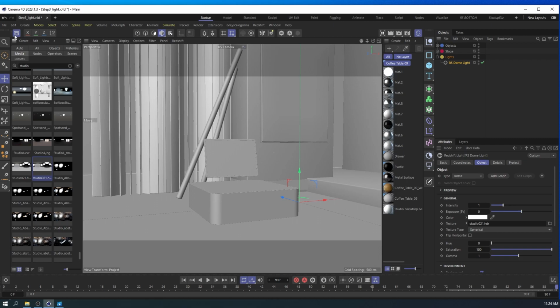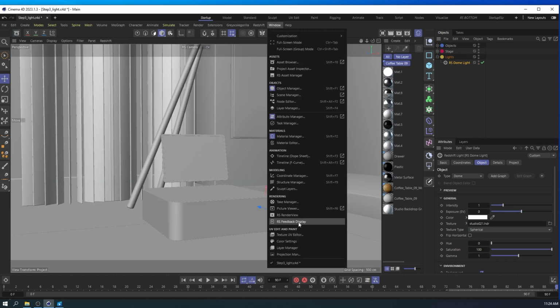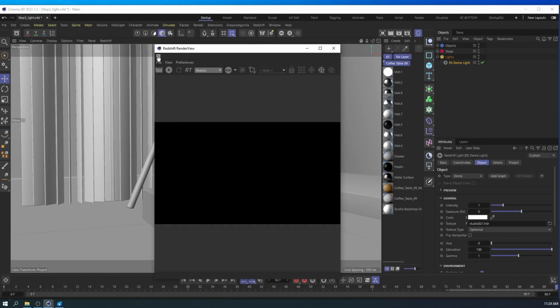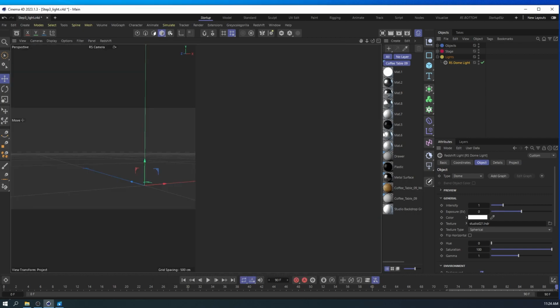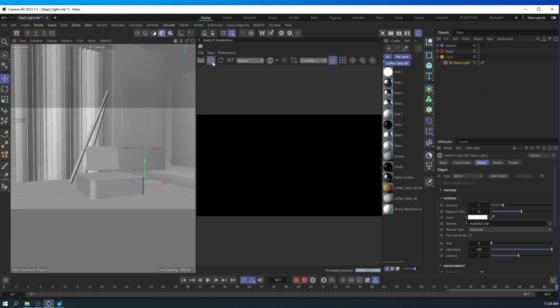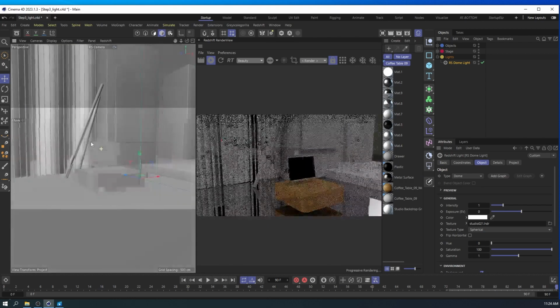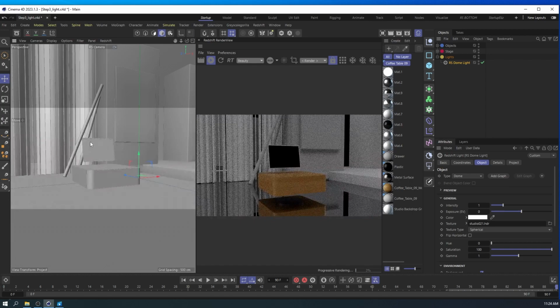Okay. And let's add our Redshift render. Go to Windows, Redshift RS Render View, and I'm just going to click and drag this hamburger bar and add it here. There we go. Do a quick render to see what we're going to get. It's probably going to look funny, but I think we're already on a good start.